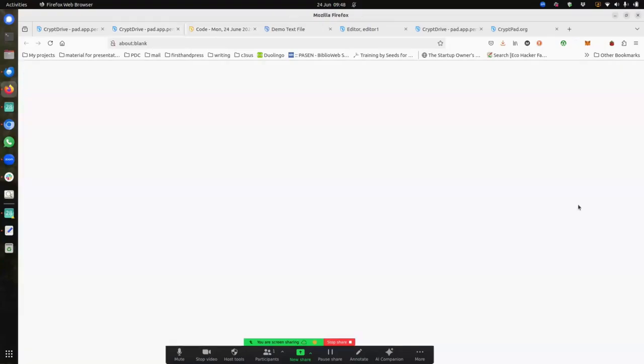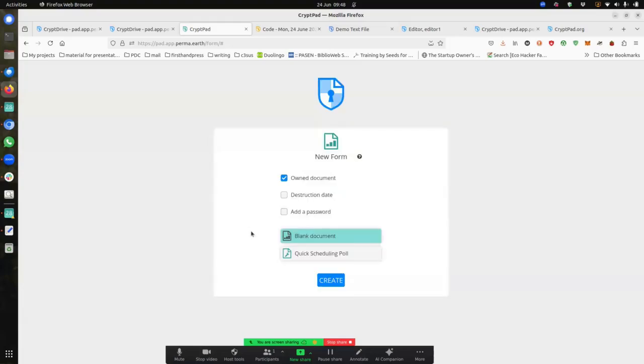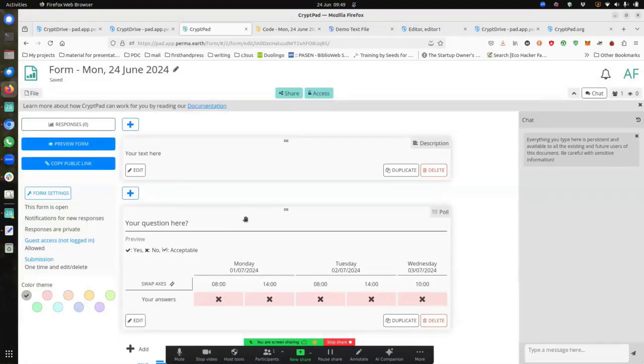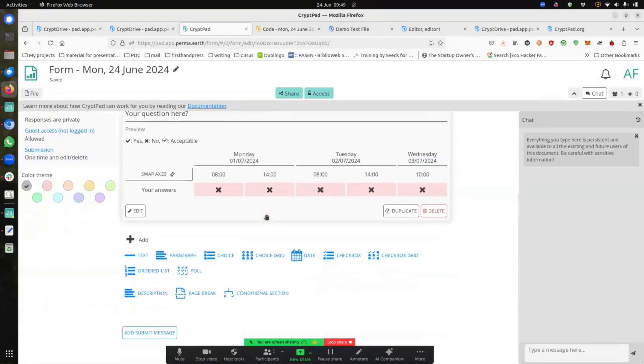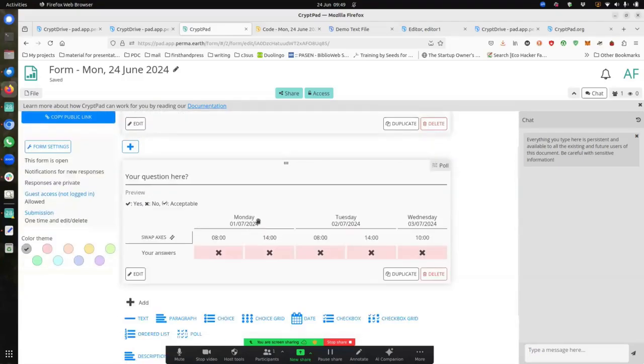Then we have forms. This is a very useful, I think, tool for collaborative teams, especially who are collecting data from external parties. And here already it gives you two options. So you can go for a blank document or a quick scheduling poll, which is a template that's available for you to use. And I've picked the scheduling one. So here it already gives me some content to work with, right?